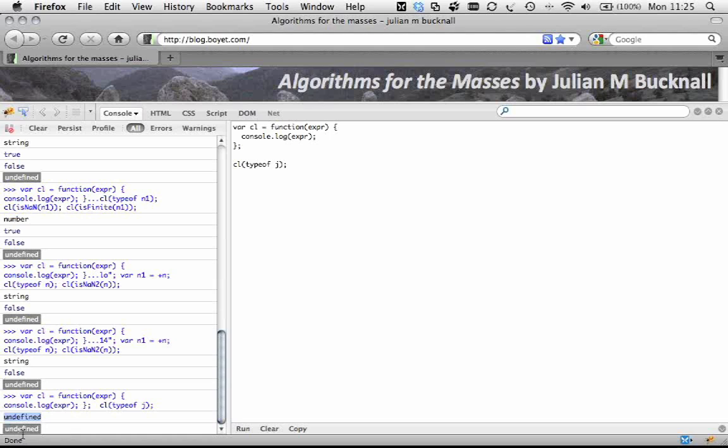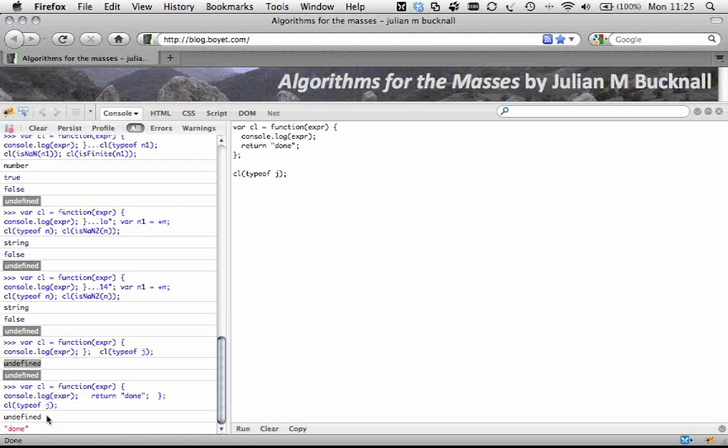Ignore that second undefined again. It's Firebug returning the value of, in fact, let me show you this. If I return something like done. There we go. I run this again. This is the return value of that function, which is this function call here. So let's just leave it like that for now. So j, not declared, and it has the value undefined. Or, yes, it has the type of undefined.